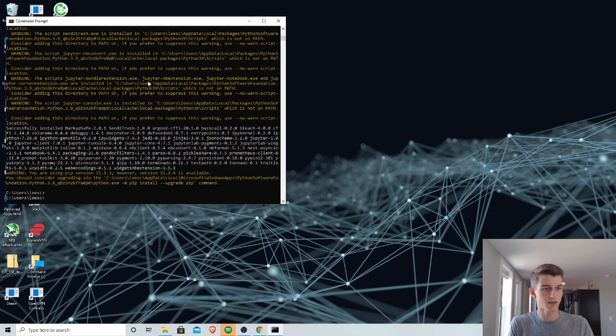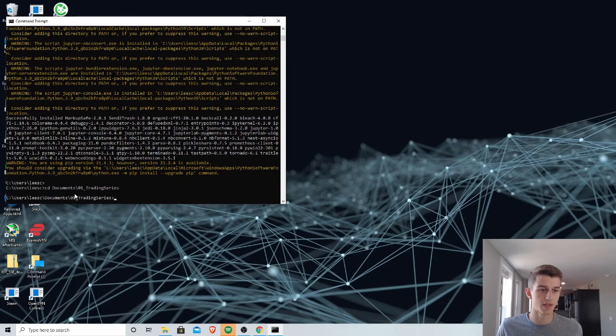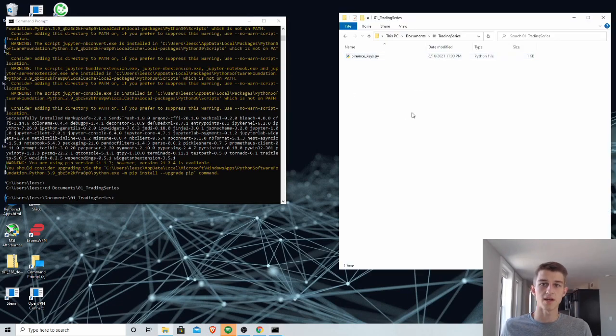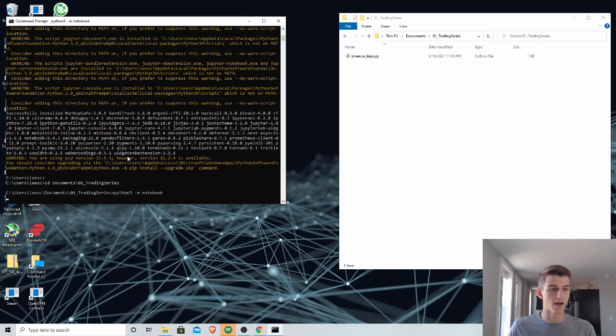Okay, so now that we have Jupyter installed, we're going to use this cd function. This stands for change directory. And we're going to cd into that folder where we have our Binance keys. In my case, that is documents, and you can tab to autocomplete this /01 trading series. So you can see I'm inside this directory here with only this Python file with my Binance keys. And I'm going to run python3 -m notebook. This will open up Jupyter that we just installed. And this is where we'll be doing our development.